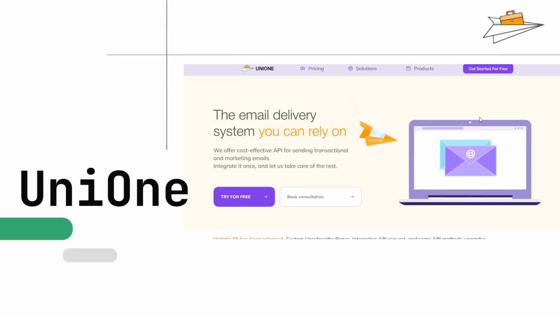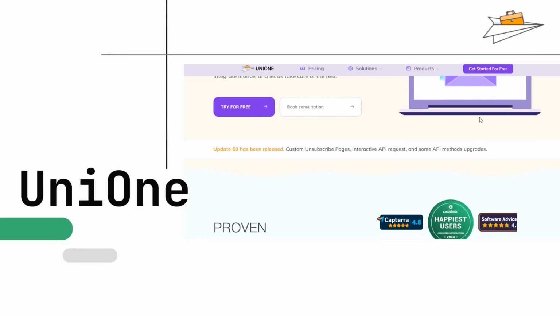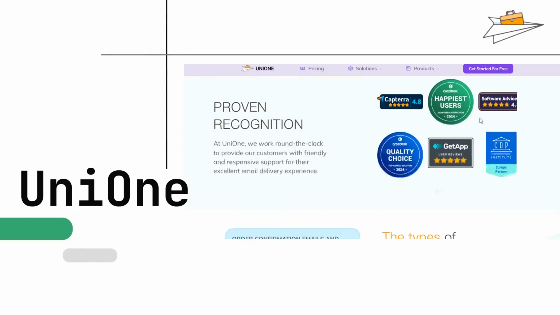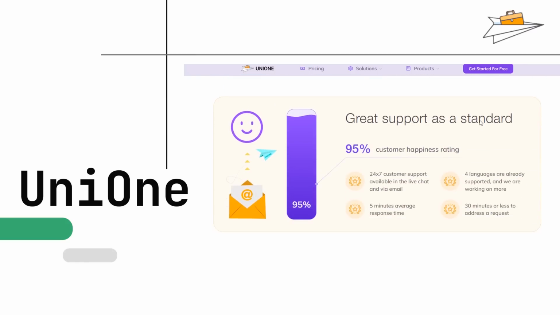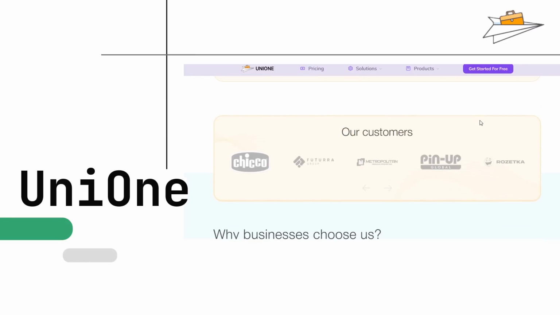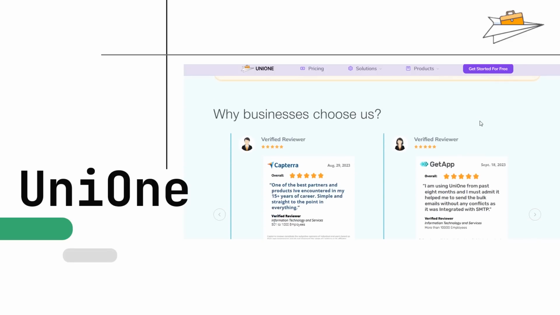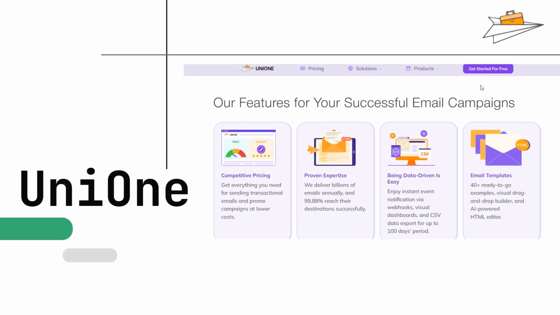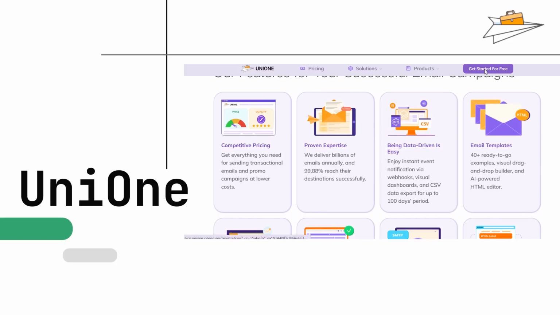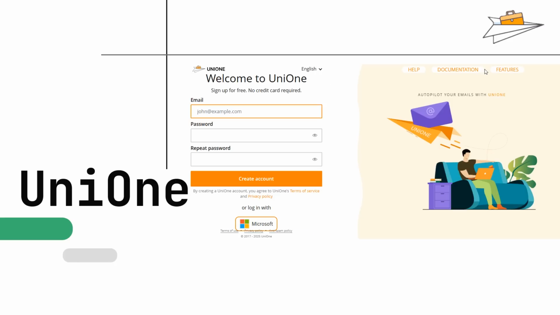Now, let's talk about UniOne Email API. Unlike traditional SMTP, UniOne offers powerful features like variable substitution, real-time updates with webhooks, and sending up to 6 million emails per hour. It's perfect for transactional and marketing emails alike. You can try it for free and send up to 6,000 emails per month, having 100 email address validations included.